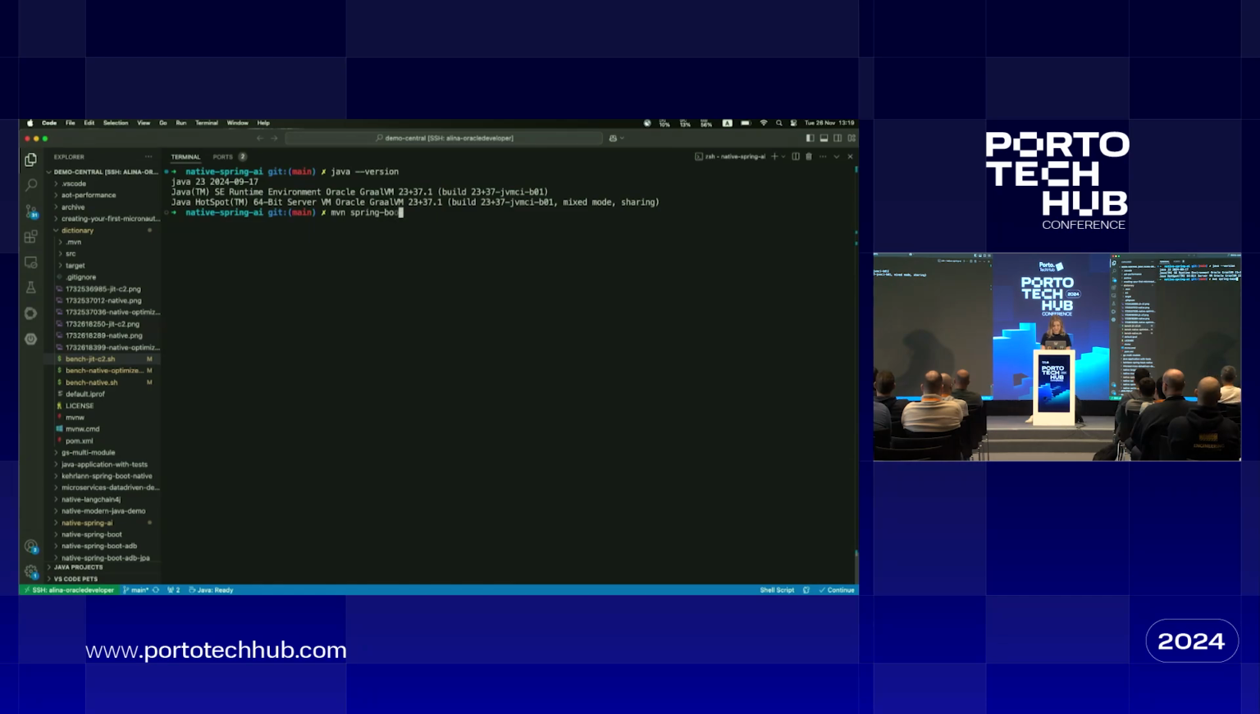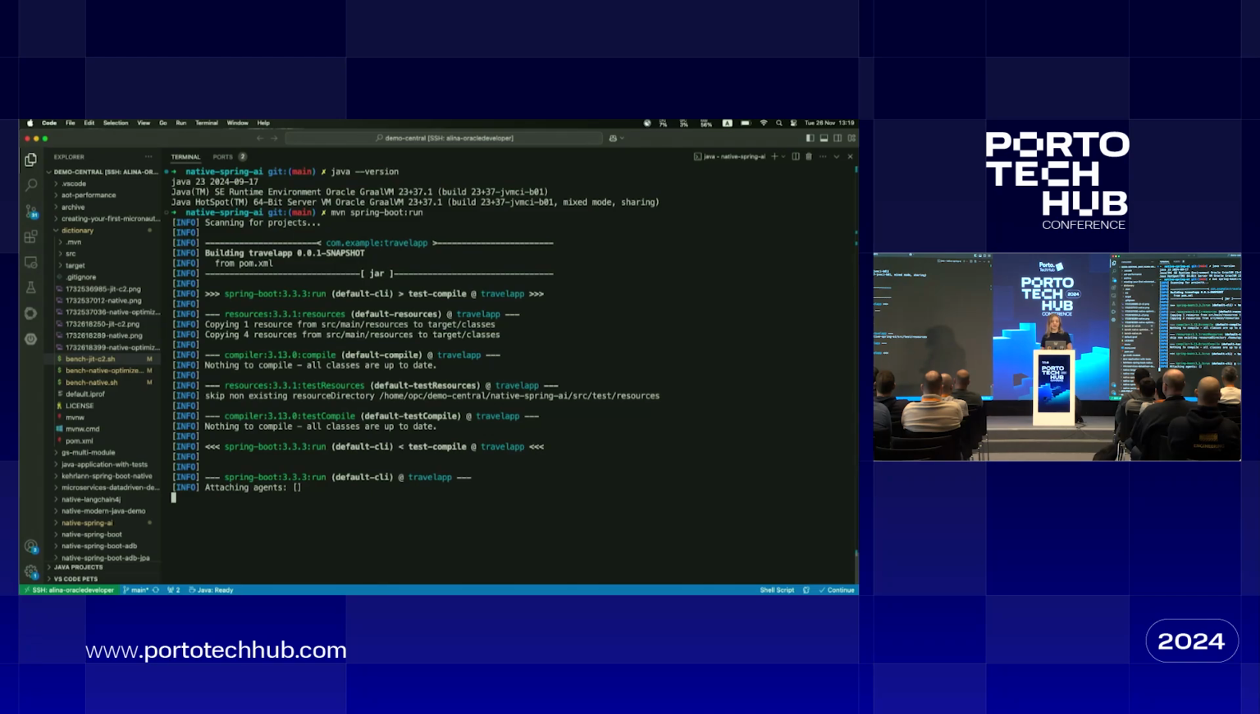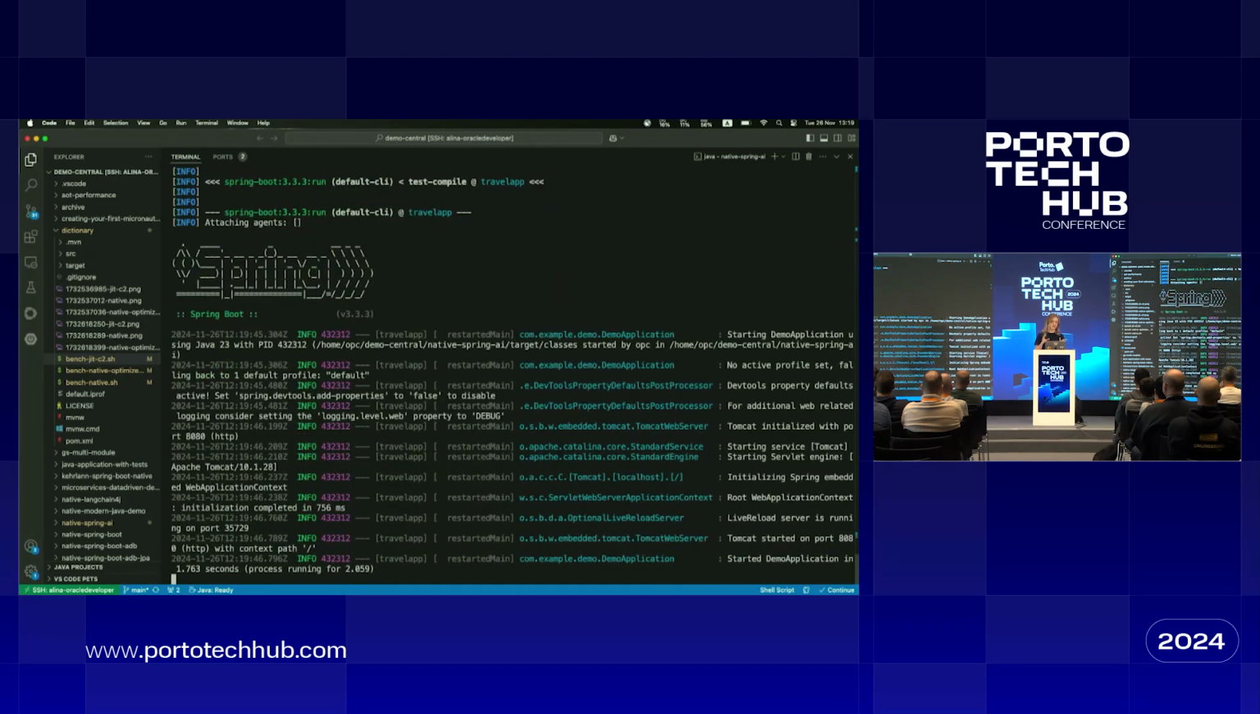Maven Spring Boot run. And this is running on a cloud instance, which means it's isolated from all my screen sharing and slides, and also the instance is fairly beefy, so you cannot say that I'm running this on a very resource-constrained environment. JVM really has a chance to shine here. So the application started, and it's running on port 8080, and it started in something like 1.7 seconds.